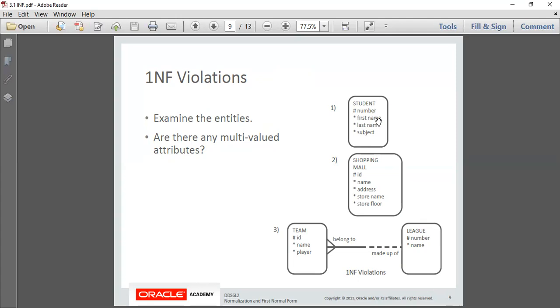How many first names can a student have? One, that's okay. How many last names can a student have? One, that's okay. How many subjects can a student take? You realize that a student can take more subjects. So this does not conform to the rule of the first normal form. And what does it require us to do? We create another entity called subject, and then we will now have a one-to-many relationship between student and subject.